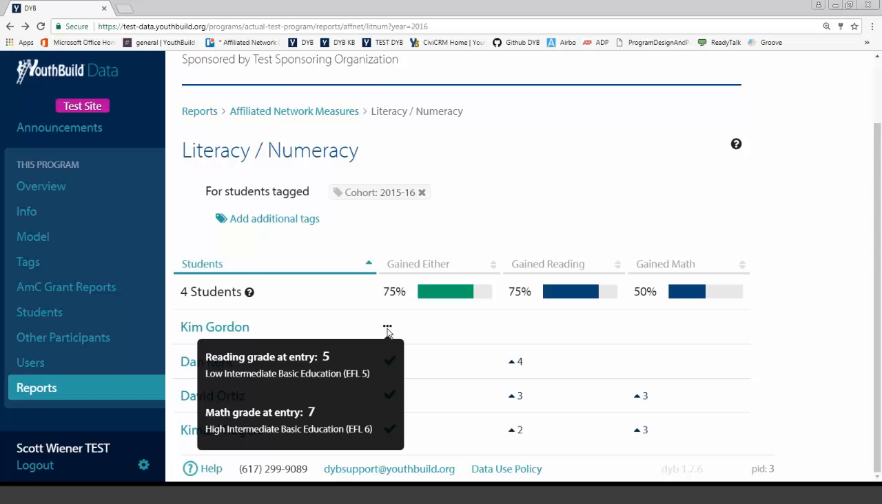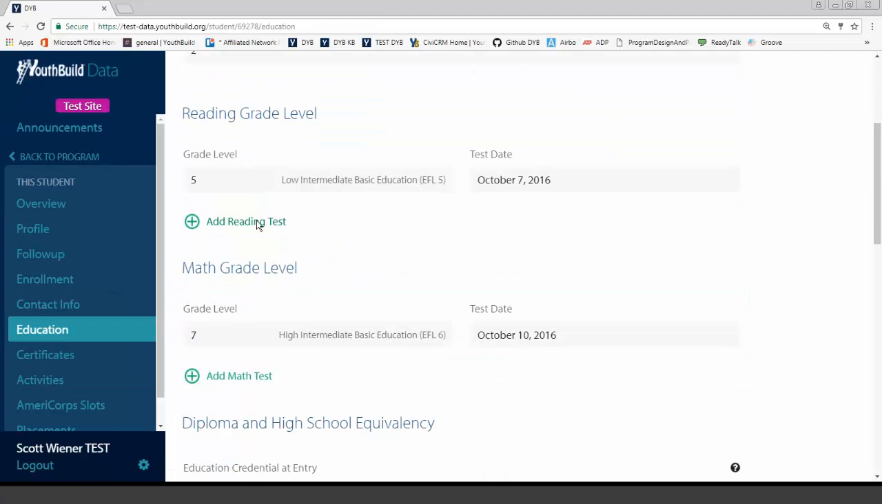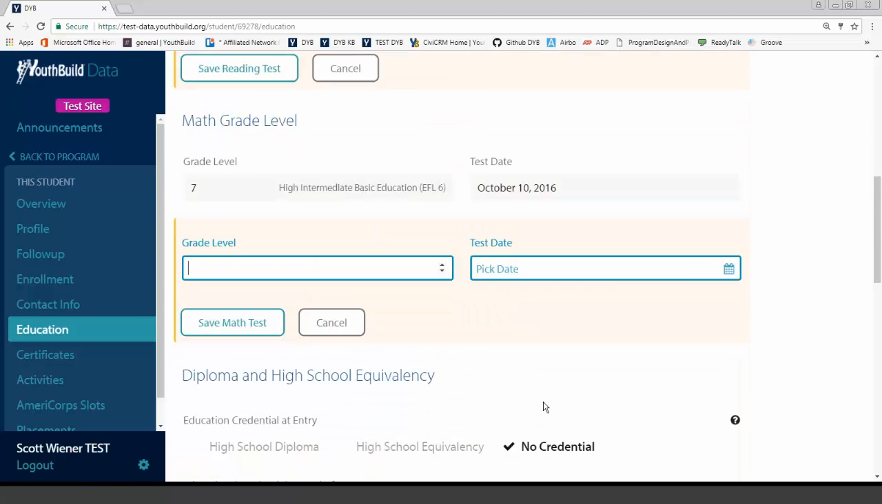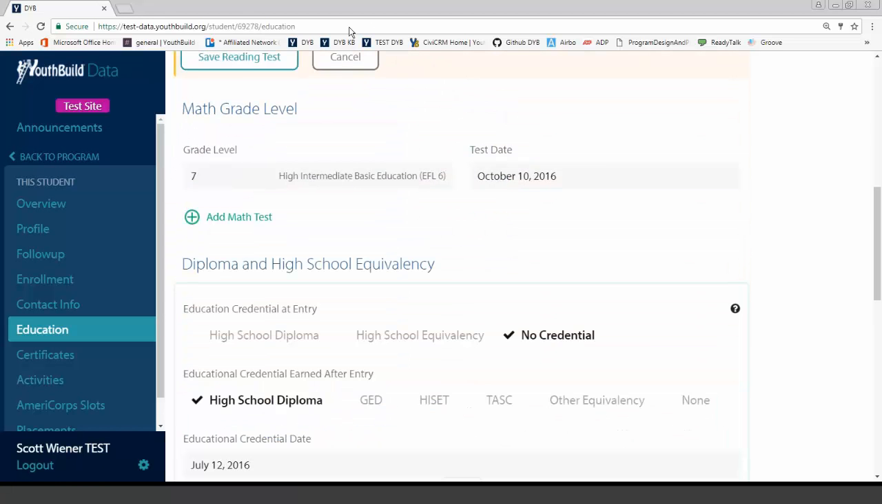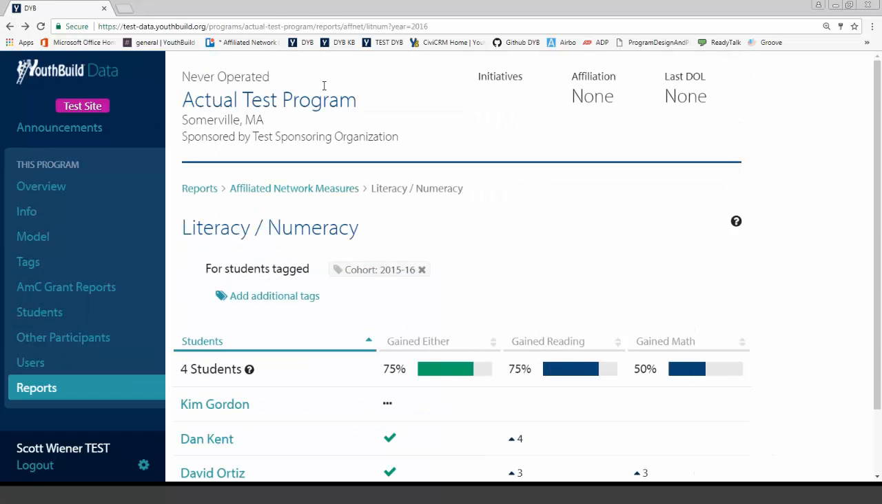In this case, just by looking at this information from the ellipsis, you can see that there are no post-tests recorded. So if she has post-tests, we can go in by clicking her name and add a reading test, if applicable, and add a math test. It's always useful to click on the student's name if you have questions about them and to find out what information is missing so you can enter it if you have it.